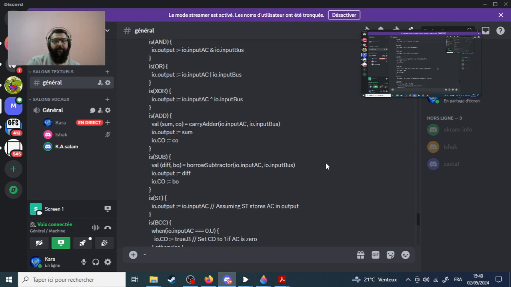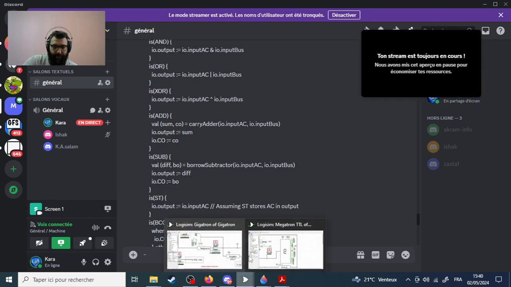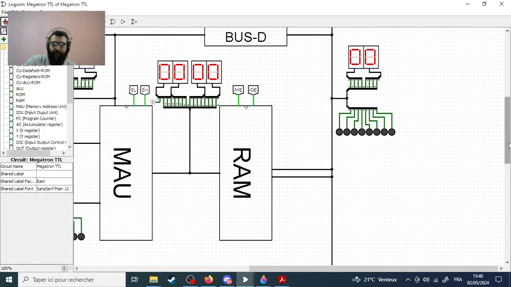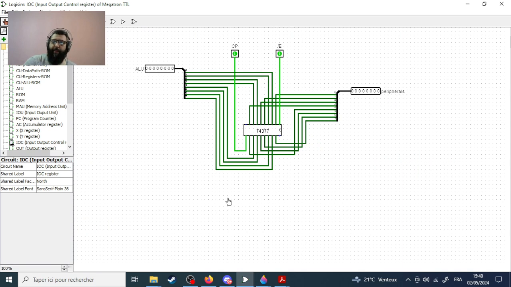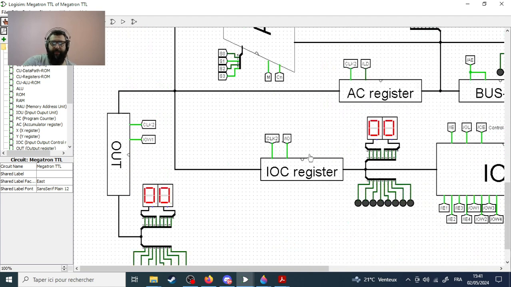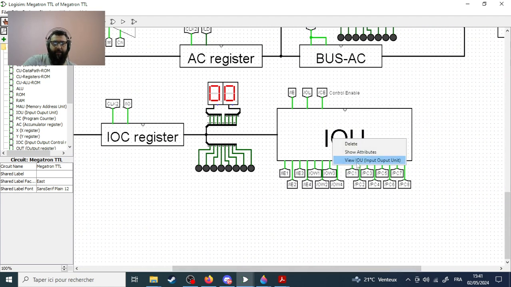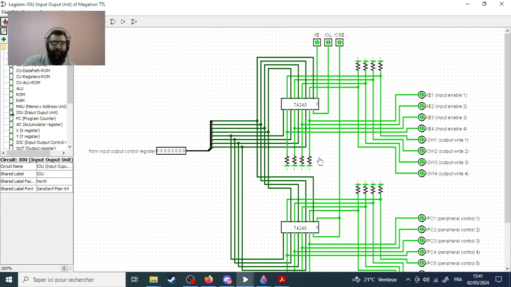Yes sir. The last one: input, output, control register. Yes, in Megatron, the same. It's a simple register. What do we have? A clock, a CP, and this one is enable to write. This is the write signal. It's a simple register. And this one, you have to try to find the way to implement. It's not difficult, but you have to try to find the way to implement this.